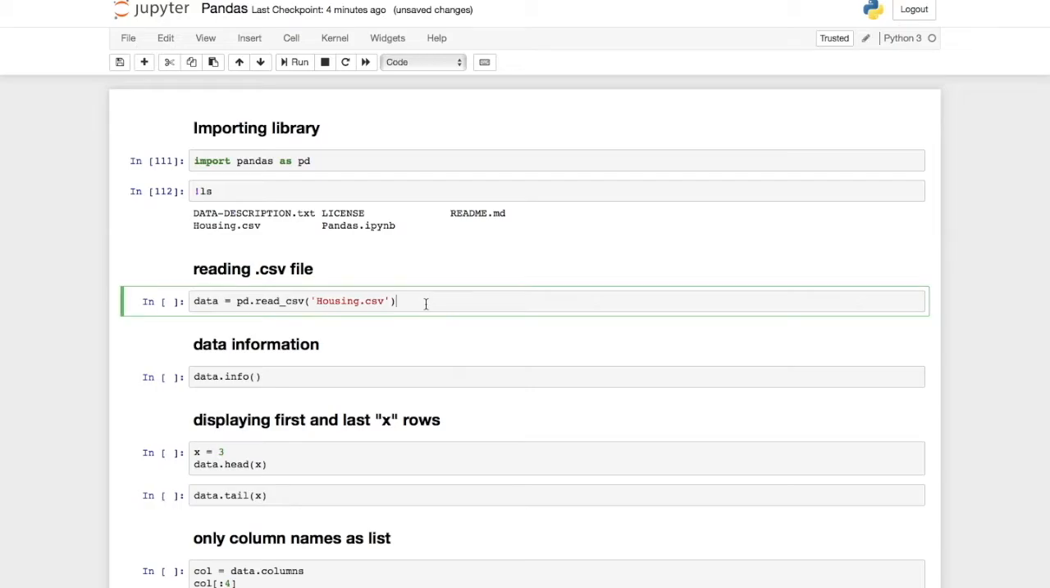If you want to read a CSV file, you have this command pd.read_csv. There are other formats as well which you can read, such as JSON and Excel, pretty much any format. I have used CSV here. If your notebook is in the same directory, then you just write the name of the file, or else you have to go into the other directory. So data equal to pd.read_csv and then housing.csv.